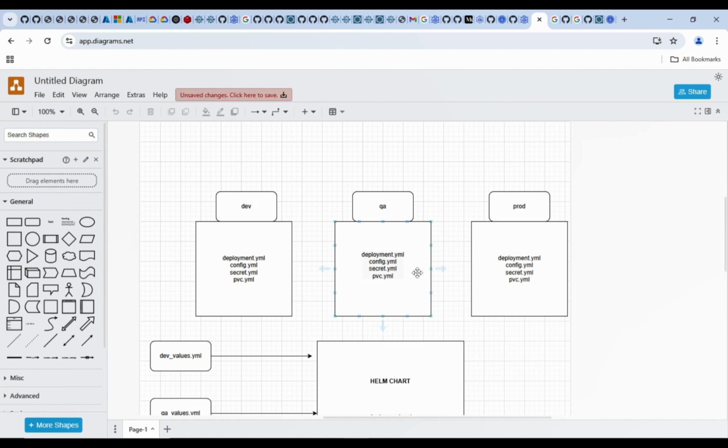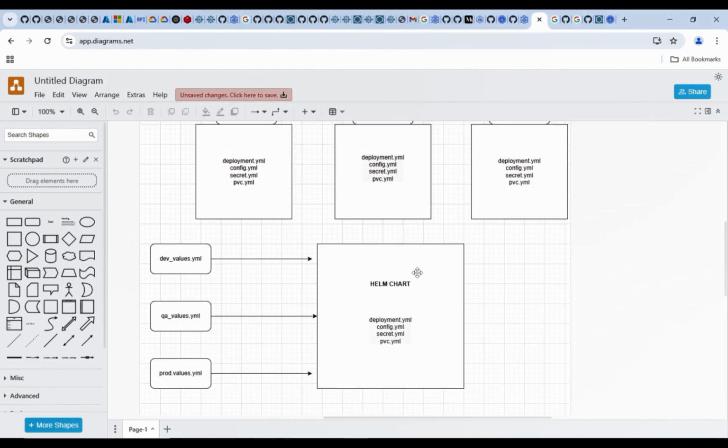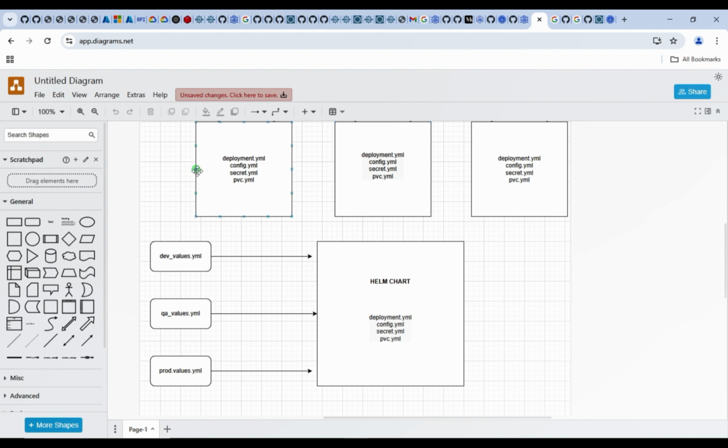Similarly, for production, the requirement could change. Like PVC might ask for 6 GB and the number of replicas in the deployment could be around 3 or 4. What you will do again, you will go and modify the same skeleton, then you will do kubectl apply -f and you will deploy.